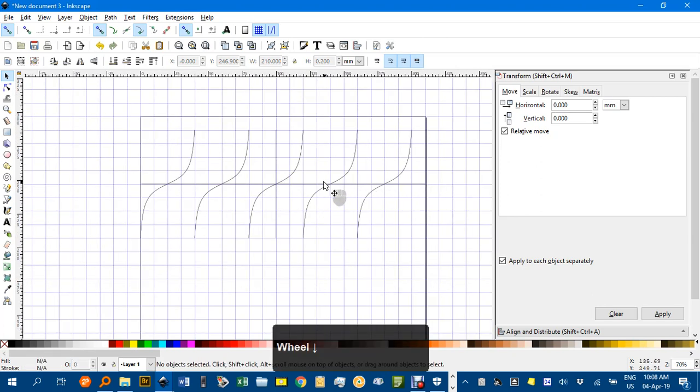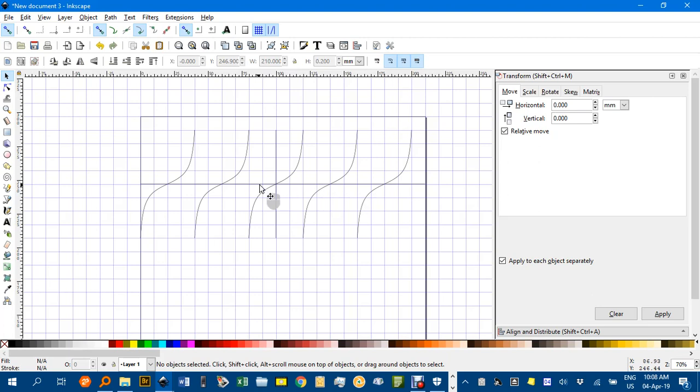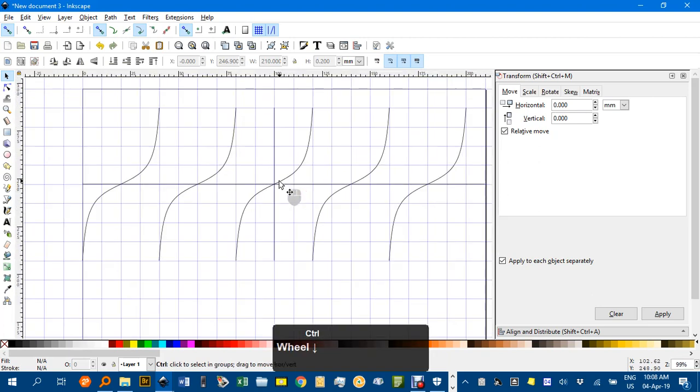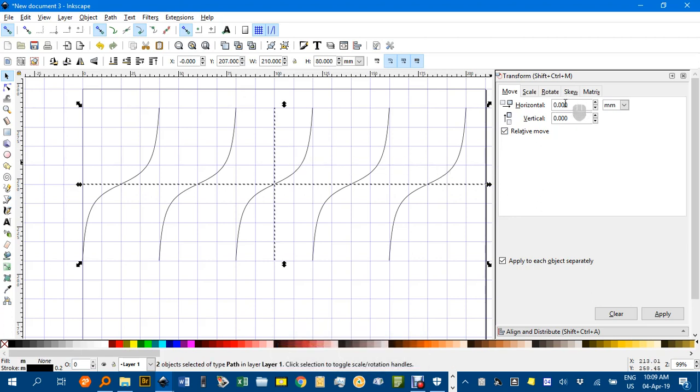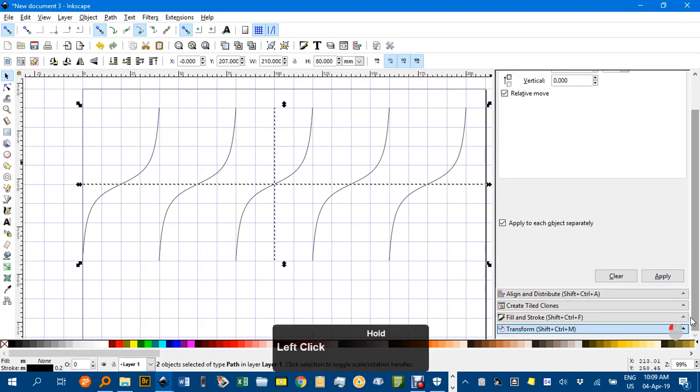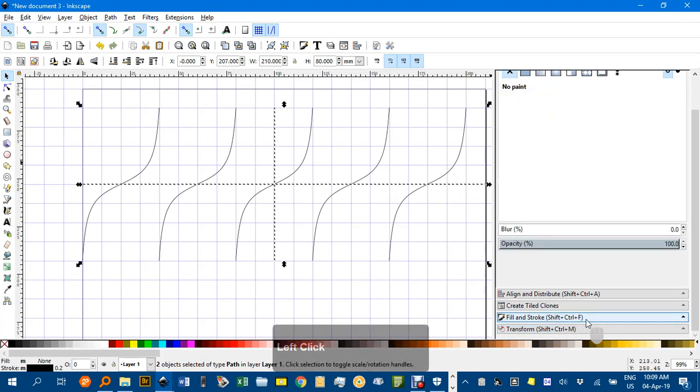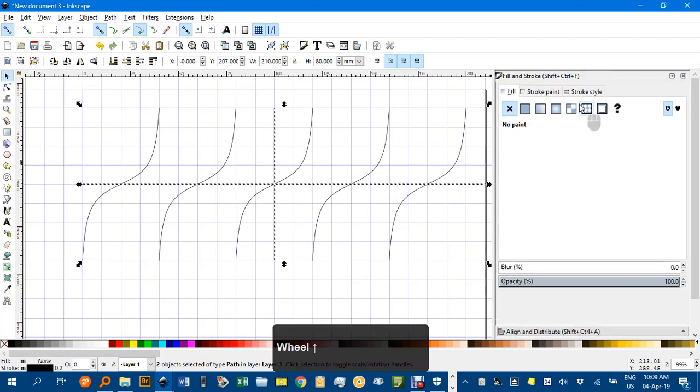Now I can put arrows on them. I might do that in a minute. Actually, let's do it now. Control Shift to select both axes. I'm going to find the fill and stroke menu. It's down here. Control Shift F if you need to bring it up again from scratch.